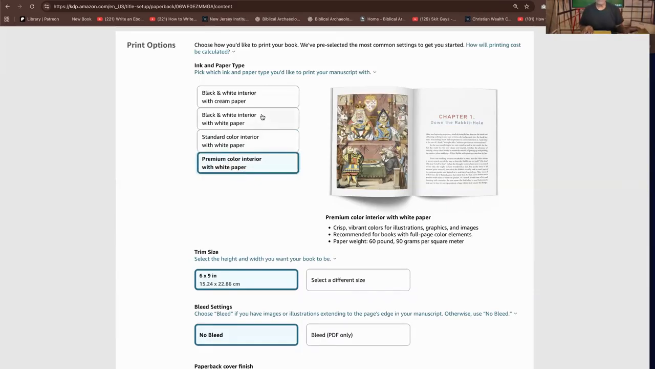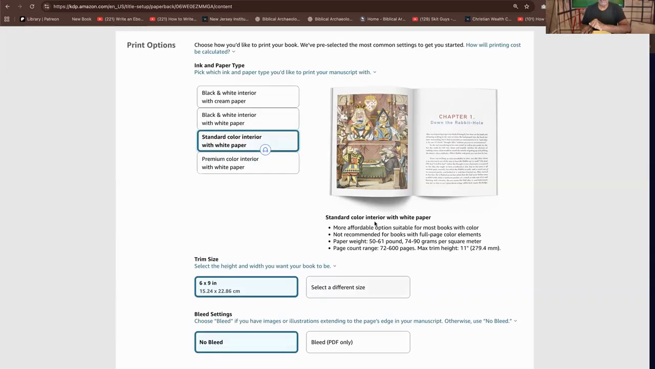And here they give a distinction. If you look down here, standard color interior on white paper, a more affordable option suitable for most books with color, not recommended for books with full page color elements, paperweight 50 to 61 pounds, page range from 70 to 600 pages. So you need to write and have your book at least 72 pages. This particular book is not that many pages. It's about 48 pages.